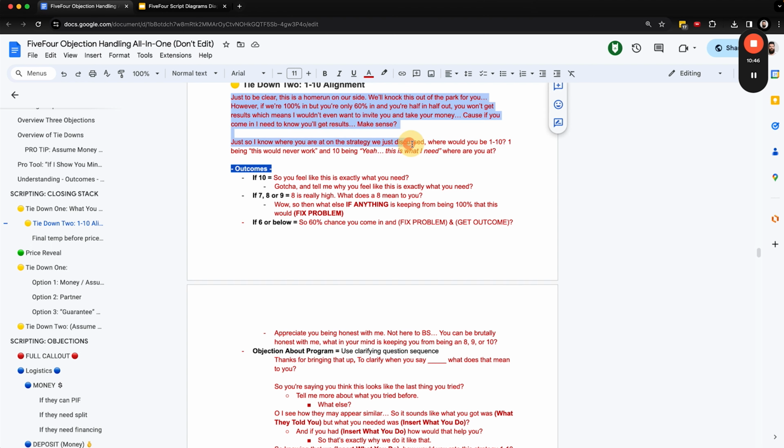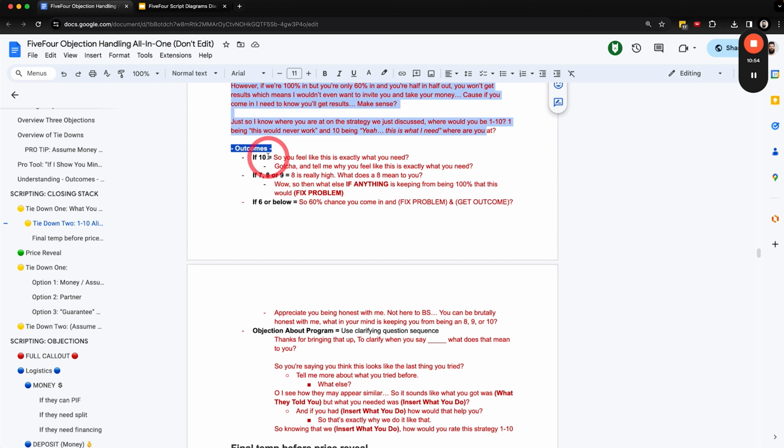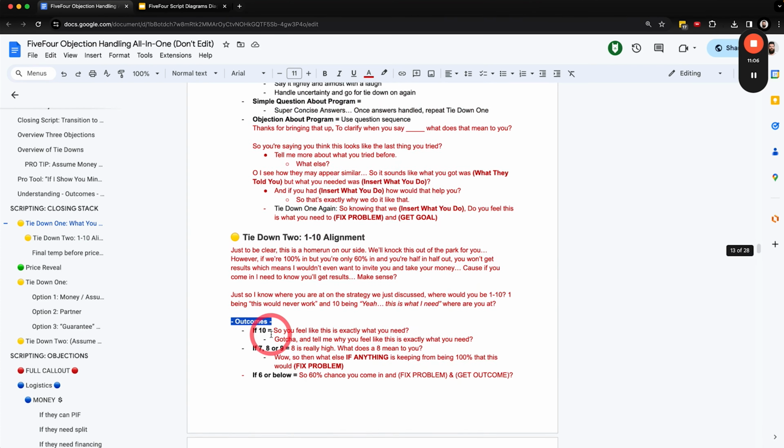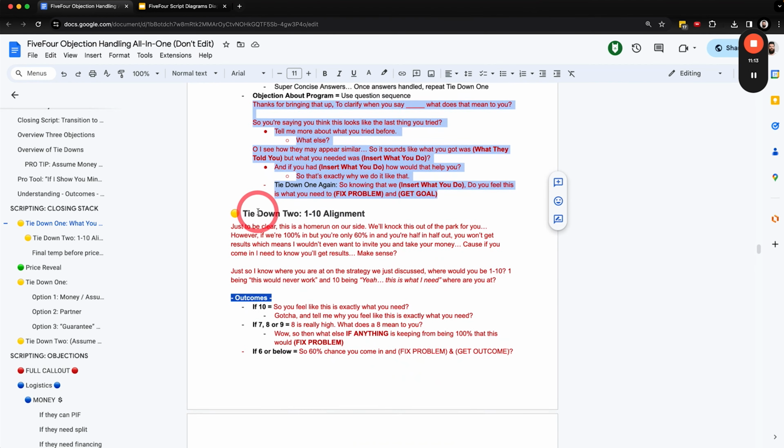So let's just run this. If I run this and I give it a scale of 1 to 10, right, there's going to be a few possible outcomes. I get a 10, or I get a 7, 8, or 9, or I get a 6 or below, or I get an objection about the program. And you can see we actually use the exact same script that we used up here. Objection about the program. So you can start to see there's going to be a lot of patterns that repeat.